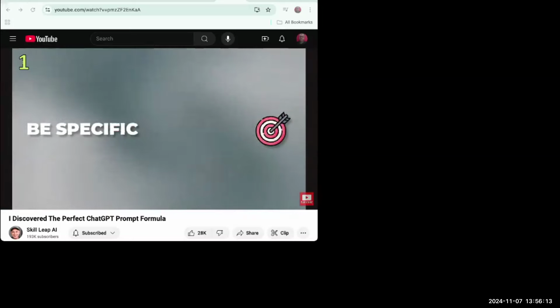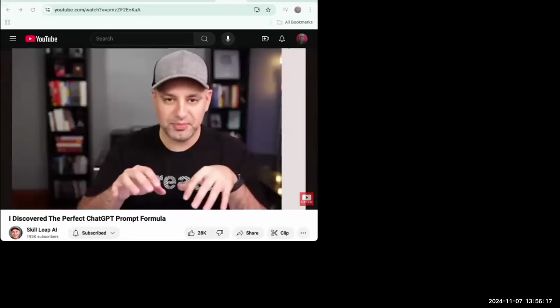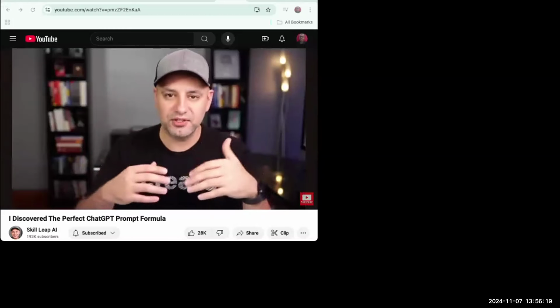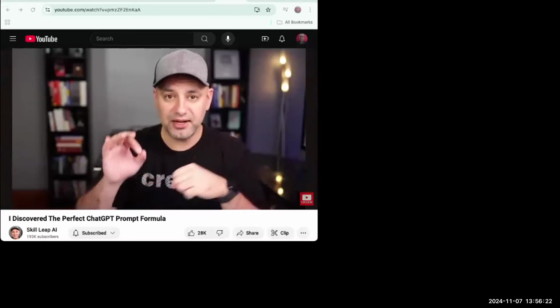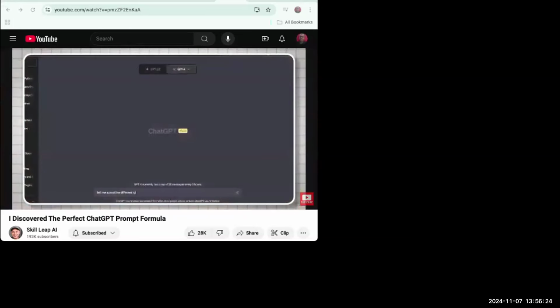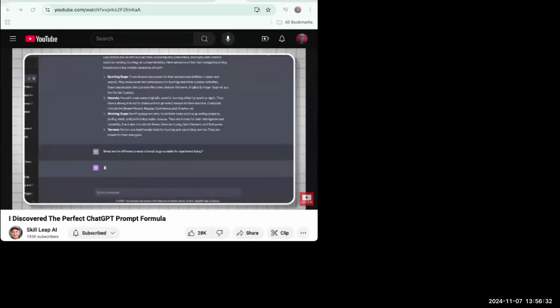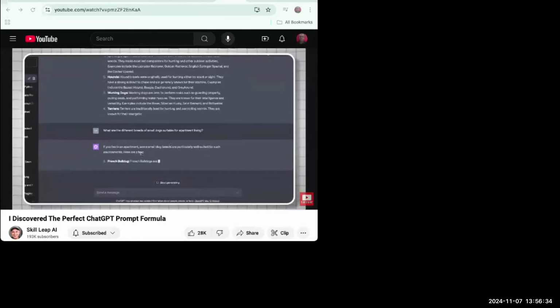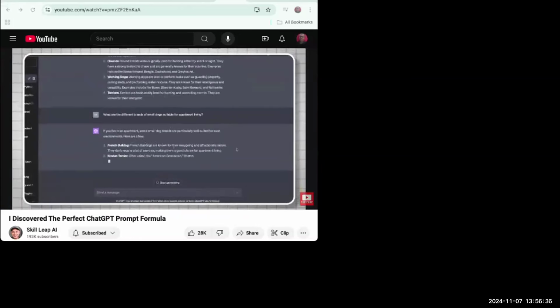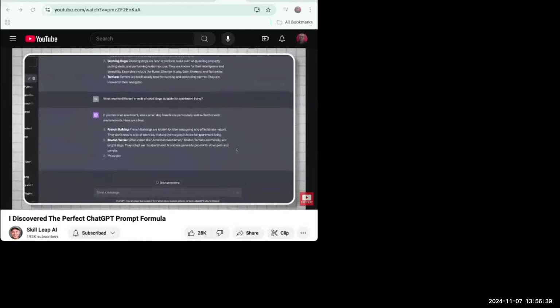Number 1 is you need to be specific. You want to give as much detail as you can. A lot of times people speed this up because they want to see an output and they think they'll revise it after that. But don't do that. Be very specific. Here's a super simple example. You could ask it, tell me about all the different dog breeds that exist. Or the more specific example is, what are the different breeds of small dogs suitable for apartment living, right? You get a lot more specific, so your answer is going to be a lot more relevant.